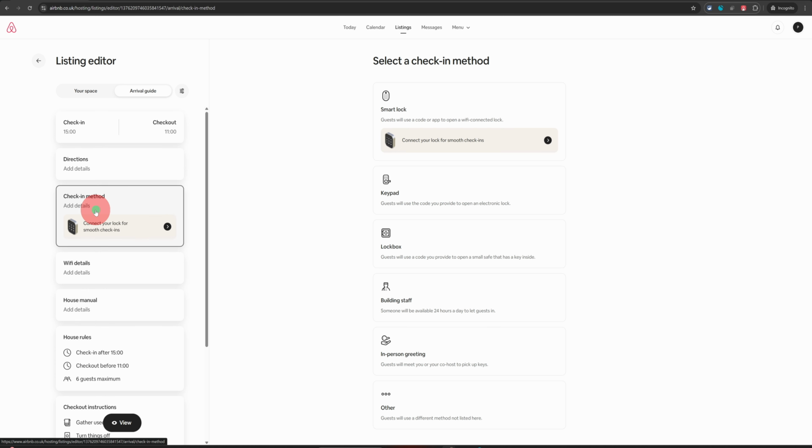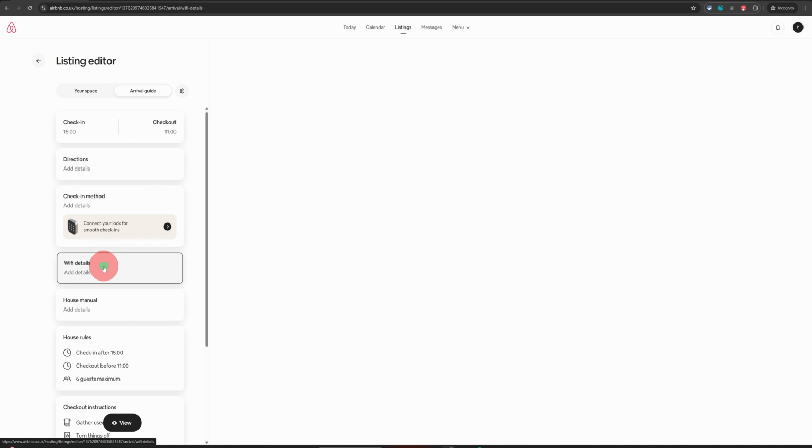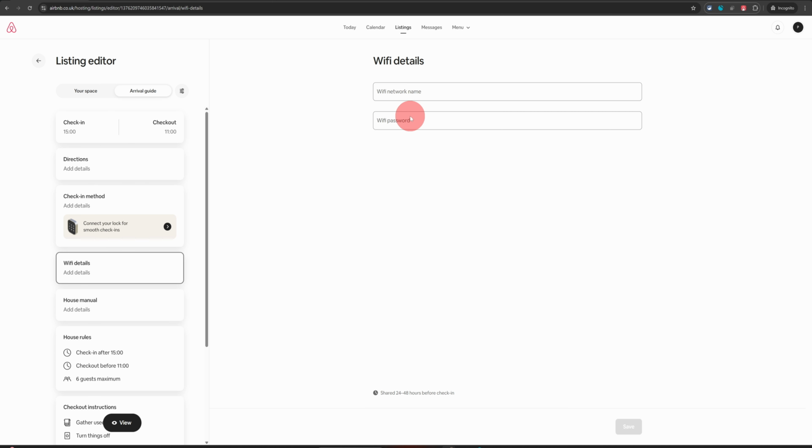Check-in method is the next field. This is where you can mention whether your property has a keypad or a lockbox, or if there is someone greeting them in person on arrival, and all those options. Wi-Fi details is the next. Make sure you mention the Wi-Fi network name and password. This is the first thing guests will ask for when they arrive, and if you mention it here, Airbnb makes it obvious for them so they don't come to you for these details.